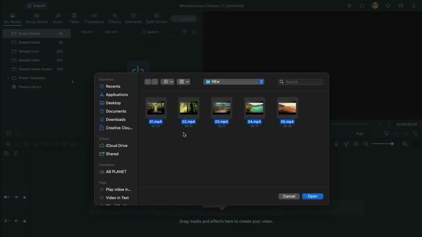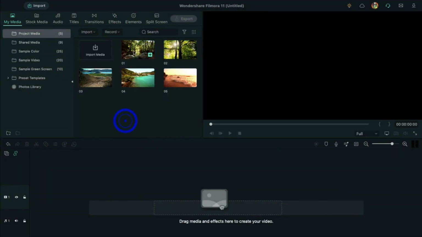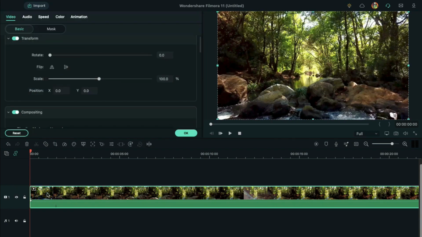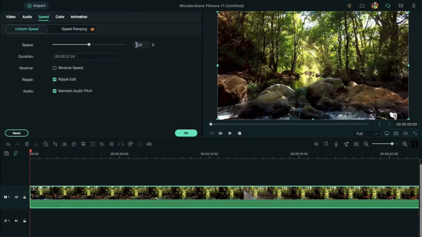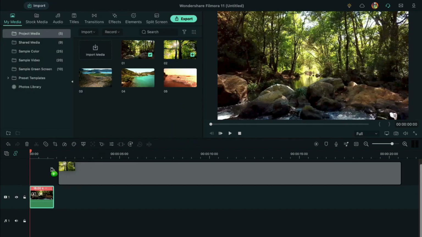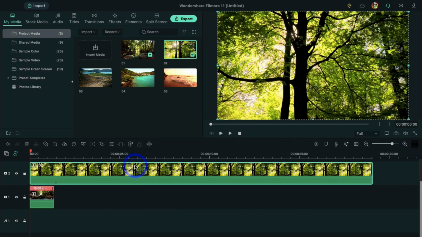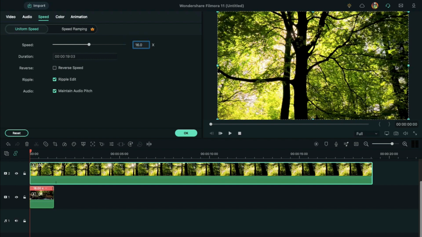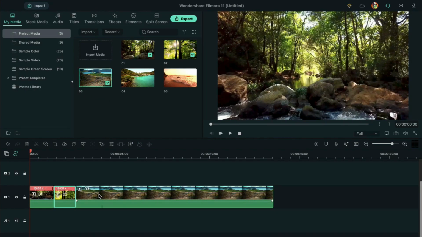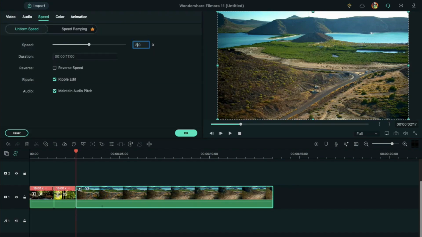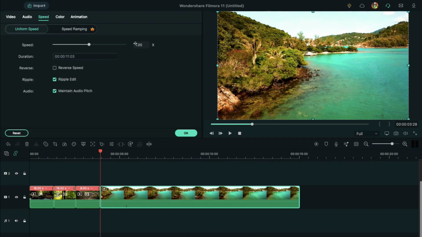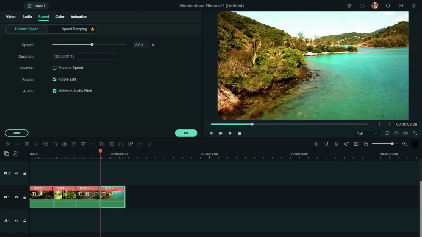First, import videos to the project media. Then drop the first clip on the timeline, double-click on it to access the setting panel, then click on speed and increase the clip speed by 16x. Now drop the second clip on timeline, double-click on it, and change the speed to 16x. Next, drop the third clip on timeline, double-click on it, and increase speed by 8x, drop the fourth clip on track 1, double-click on it, and change the clip speed to 8x.